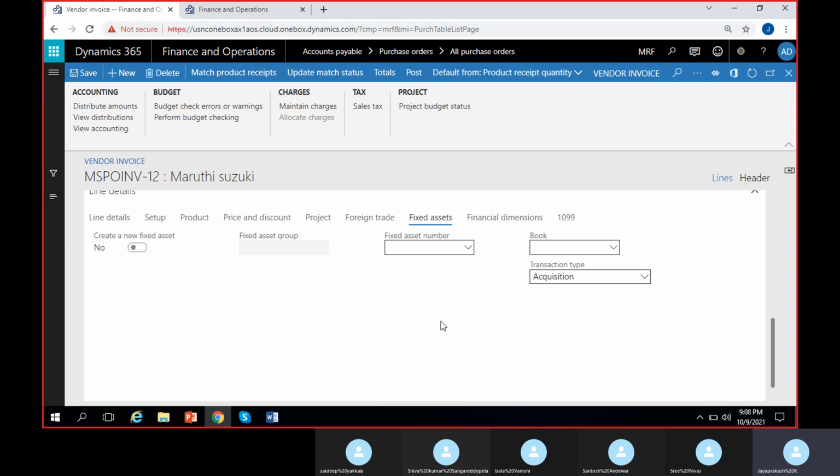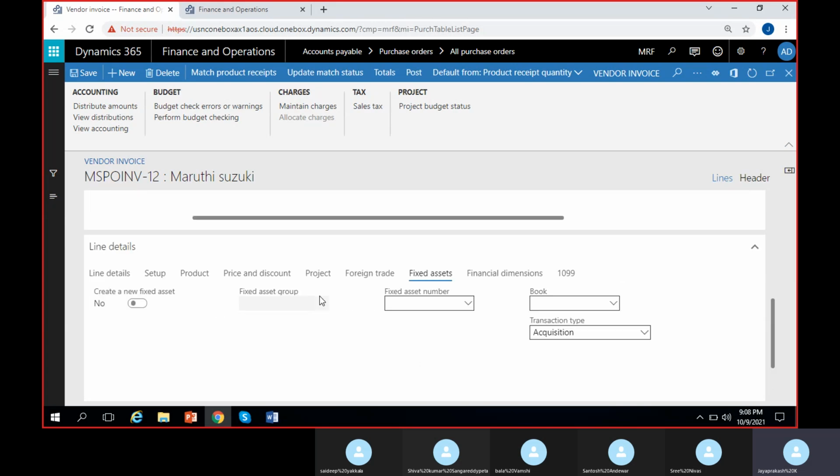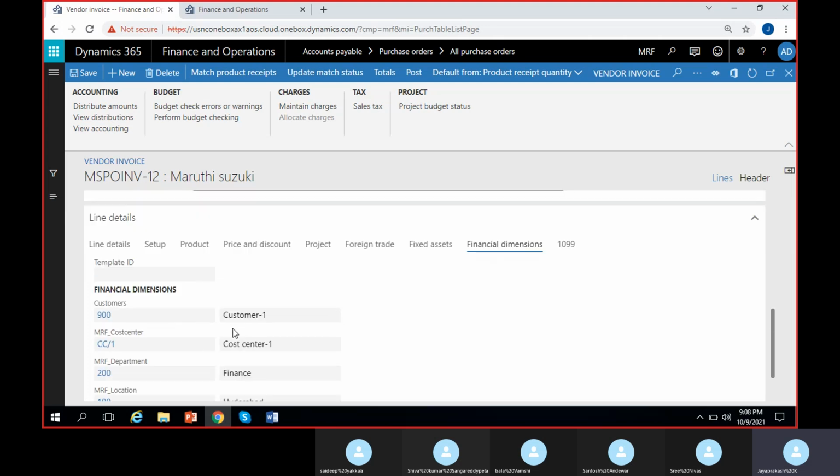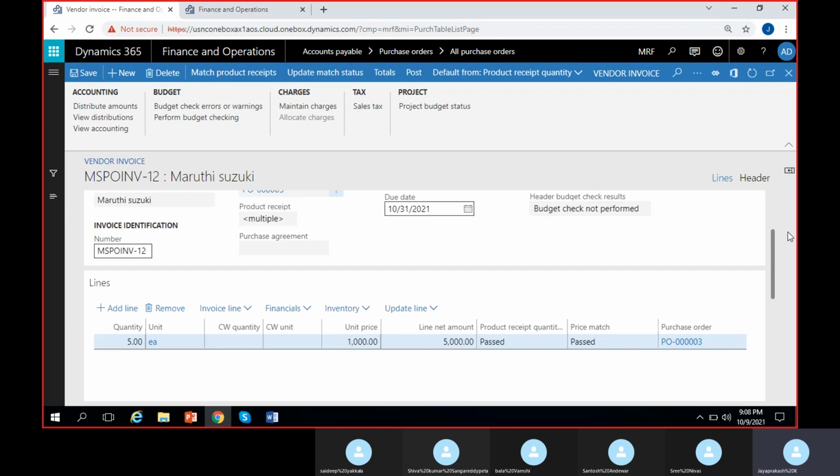So again, this concept also we'll see in the fixed asset module. I'll explain in detail how we can acquire fixed assets through a purchase order, or at the level of invoice, how we can link a purchase order. Then we have financial dimensions here again. So these are the few details we have on the invoice level.